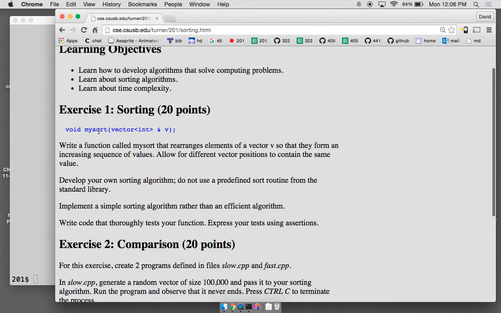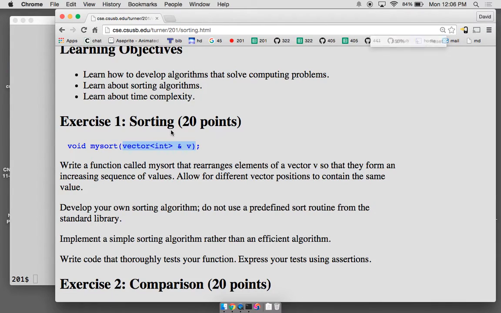So the first problem here is to create a function called mySort that takes a vector of integers and rearranges the elements in the vector so that they're in ascending order. And this is a basic problem. When computers were first invented, in the 50s, and they were being used to process information, this was one of the earliest problems that came about: how do you take a sequence of values and rearrange them into the right order. So this is an early fundamental problem.